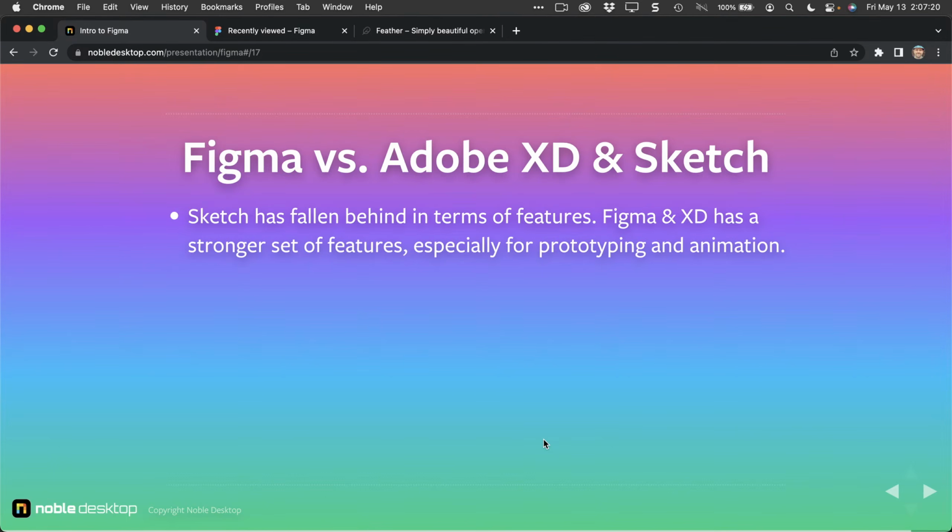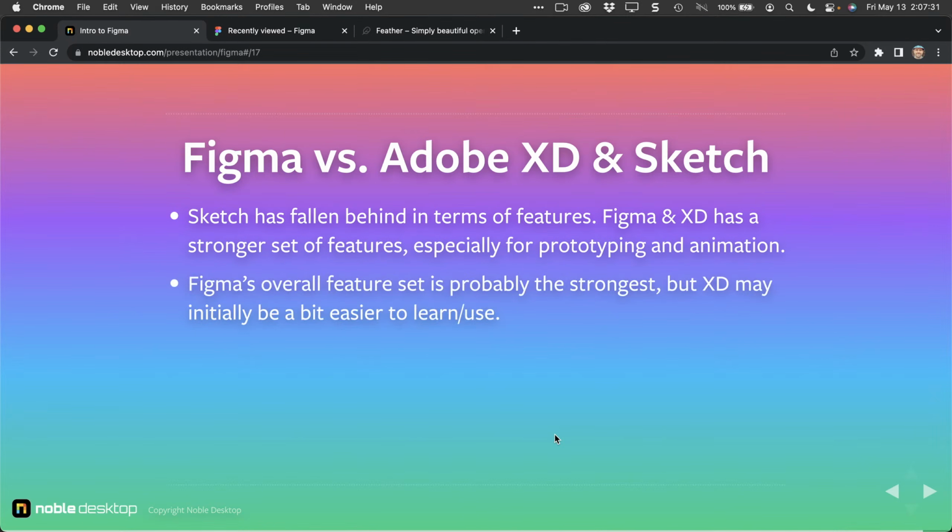In general, Sketch is just starting to fall behind in terms of features, especially when it comes to prototyping and animation. Figma and XD just have a much stronger feature set these days. And overall, I'd say that Figma's probably the strongest, but I do think that Adobe XD can be a bit easier initially to learn and use. I think it's just a bit of a simpler interface.